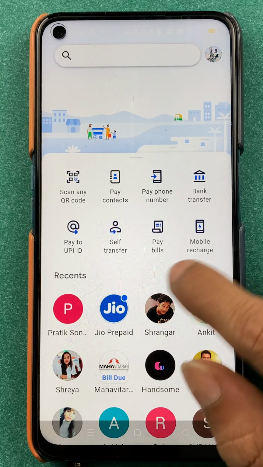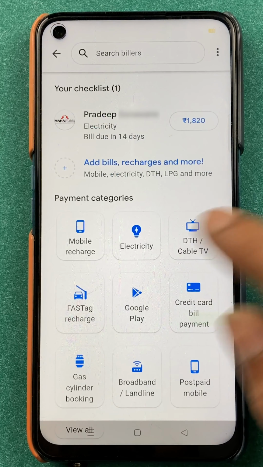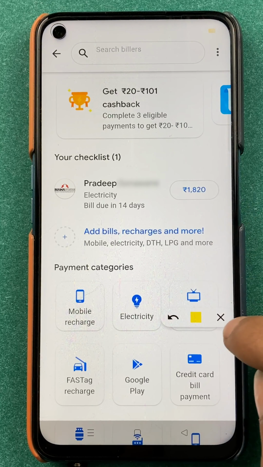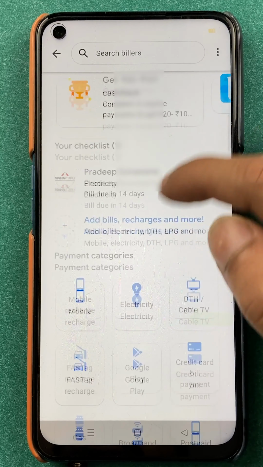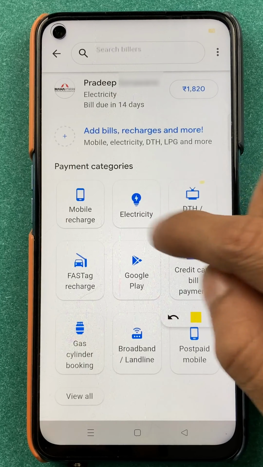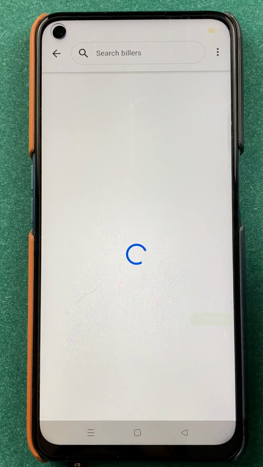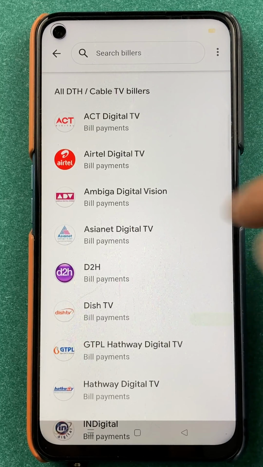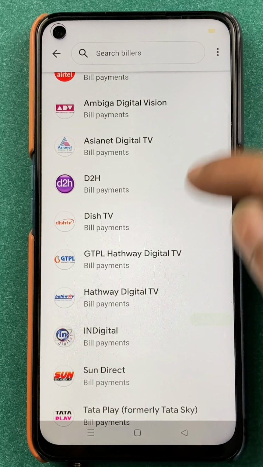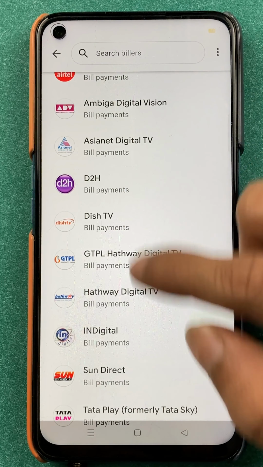Now in terms of paying bills, you can click on the pay bills option over here. And if you want to recharge, you can select the recharge option. If you want to pay an electricity bill, you can do that. Or if you want to recharge DTH, you can select that. After selecting DTH, it will ask you to select your provider. So for example, if it is Airtel Digital, you can select that. If it is D2H, you can do that. If it is Dish TV, you can select that.